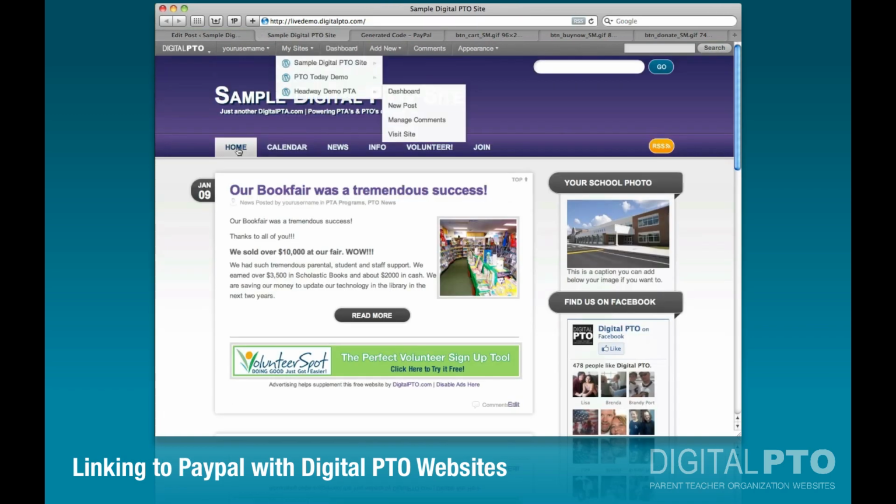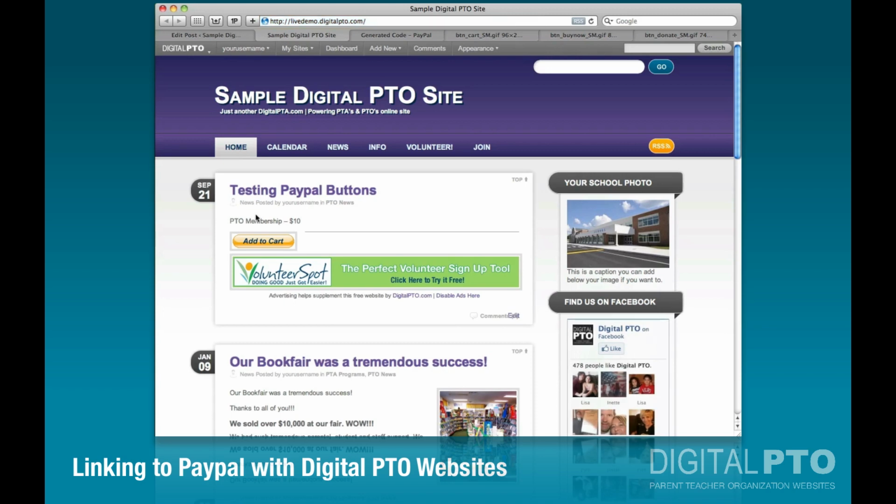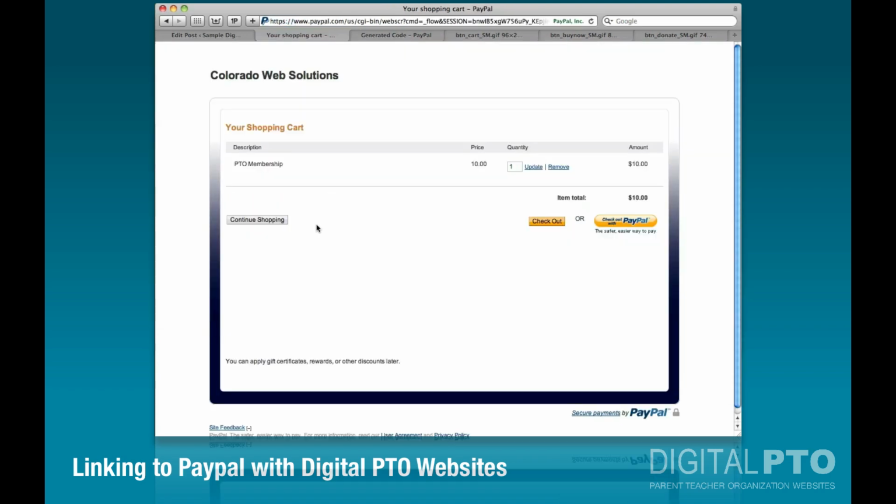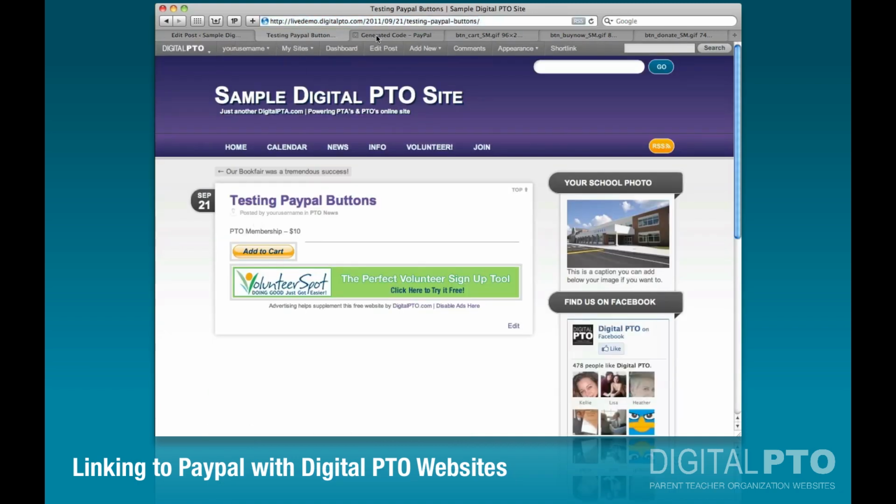Okay, so let's go to our sample site and we'll refresh. Here's our PayPal button. Let's go ahead and click in there. Now we've got our PTO membership, $10, Add to Cart. And you'll see that it added the PTO membership and gives you the option to continue shopping. Now let's say we want to add another product.